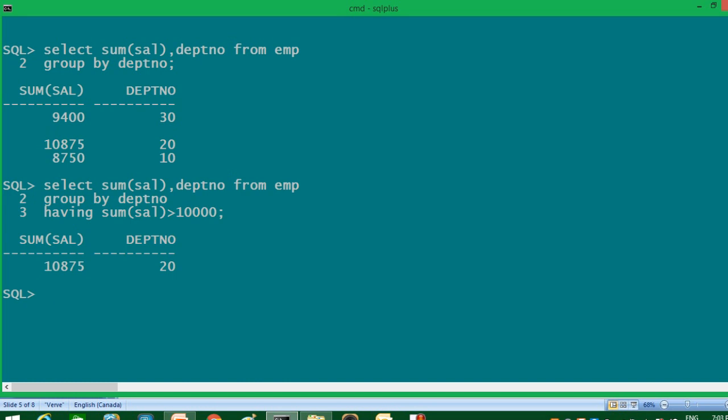So guys, this is how we work with having and group by. It's very important for you to understand the difference between group by and having clause, because in most of the interviews this question is really very common. So guys, that's all about multiple row functions. This is my advice: please keep on practicing these functions, because the more you practice, the more you're going to understand it. And from an interview point of view also, this topic is really very important.